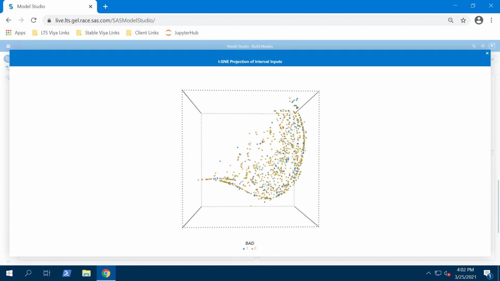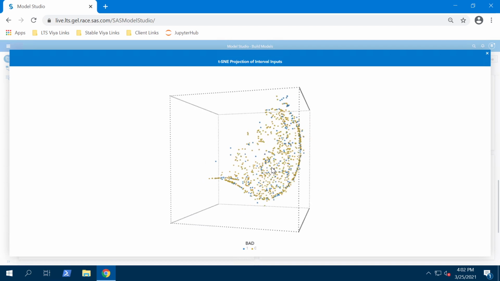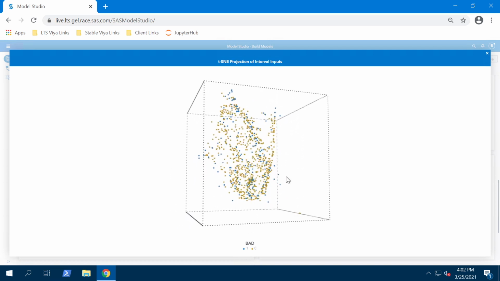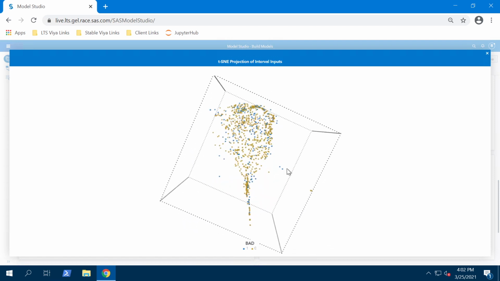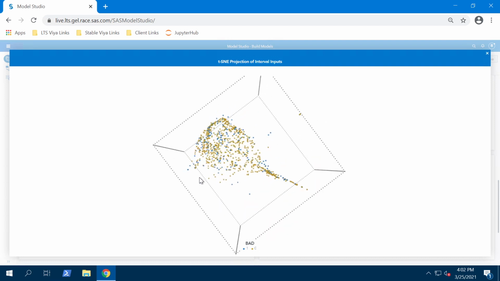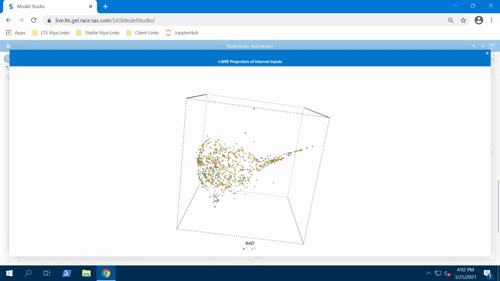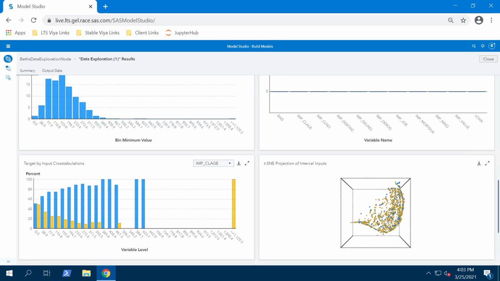So just one more thing I want to show you before I close. If I do check TSNE projection of interval inputs, I get a 3D image, and you can see that blue is one for bad, meaning defaulted. Yellow is zero, meaning did not default. And I can look at this image in 3D. TSNE stands for t-distributed stochastic neighbor embedding, and it's a technique that lets you visualize high-dimensional data sets, and it can help you in reducing dimensions.